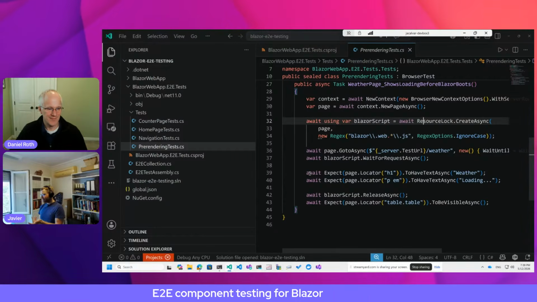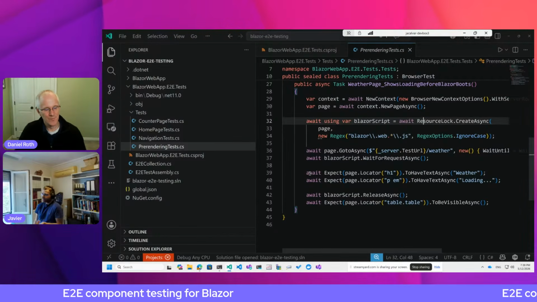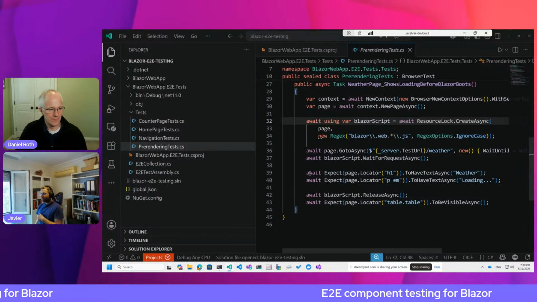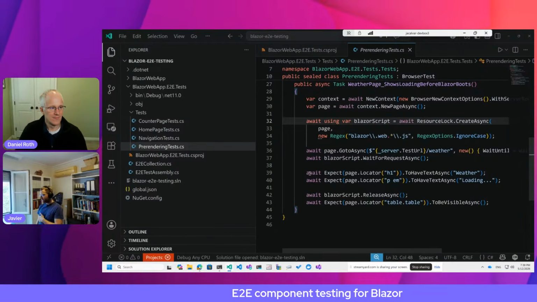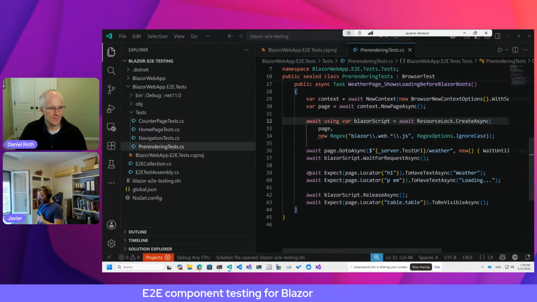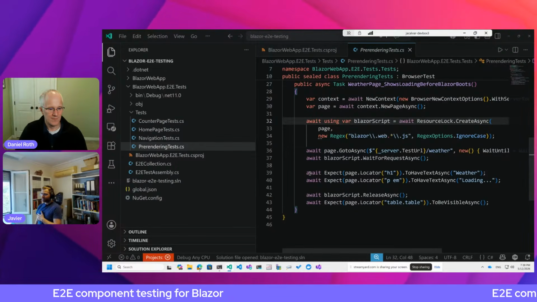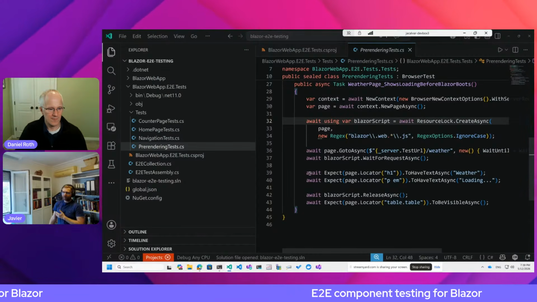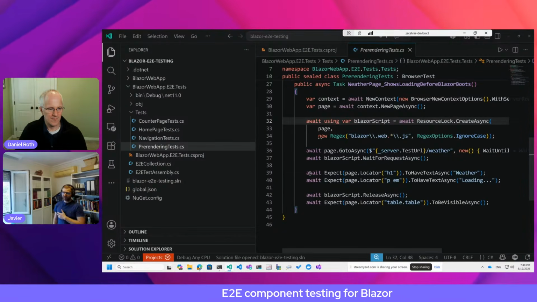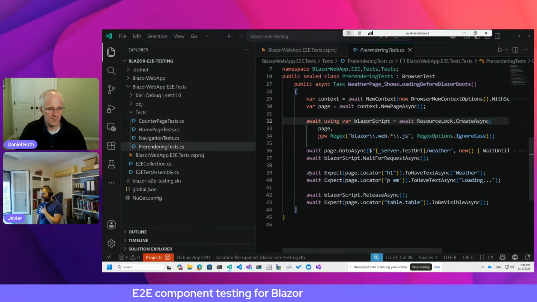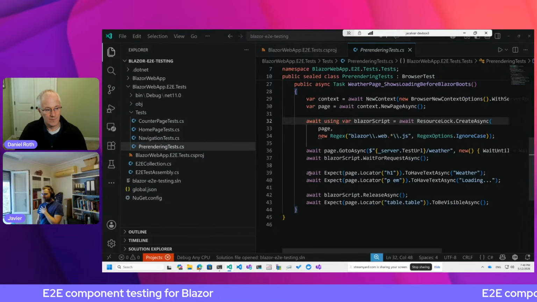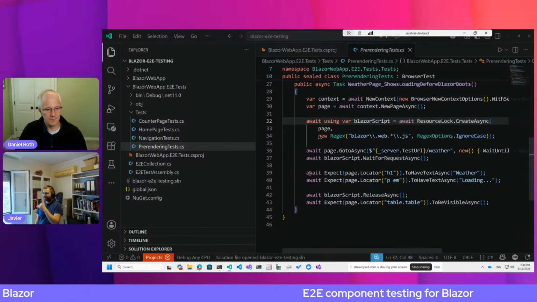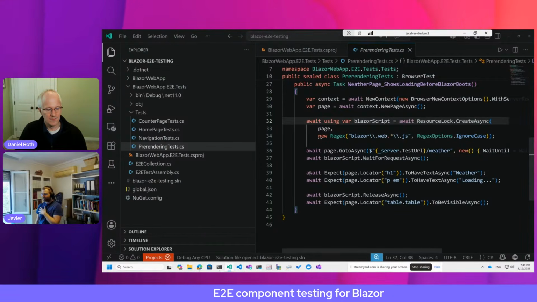So one of the things that we want to change is we want to provide primitives to do some of these things. Playwright, for example, allows us to intercept network requests. So if we want to test the outcome of pre-rendering, we can just tell it we're going to capture any request to blazor.web.js, and we're going to hold the page indefinitely so that we can do all the assertions.